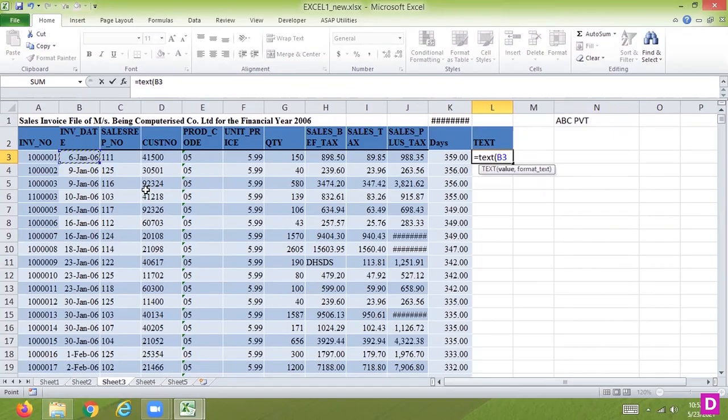Format text, what is it? If I write down dd, it is called the date. This is our format text. Press enter. This is 06. If I write down 3 times d, it is called Friday. If I write down 4 times d, it is called Friday also.